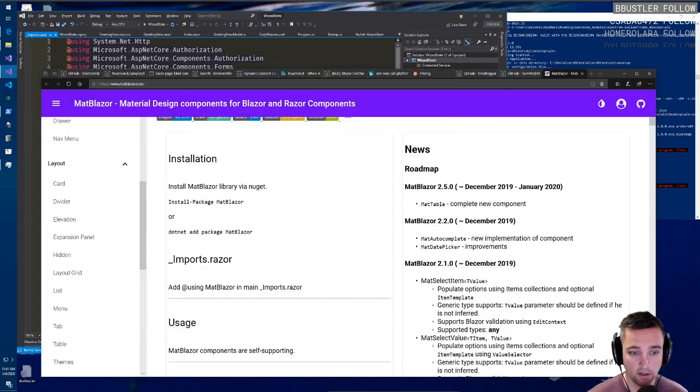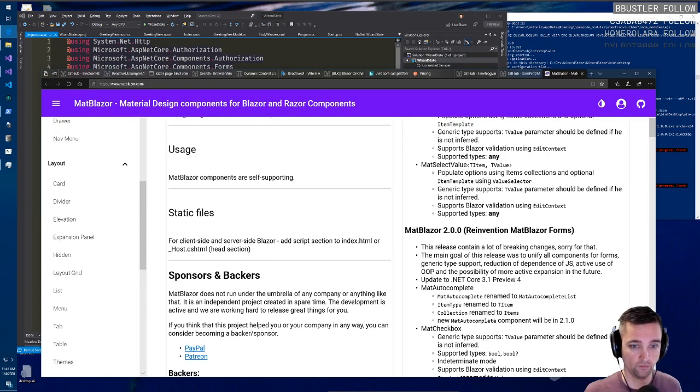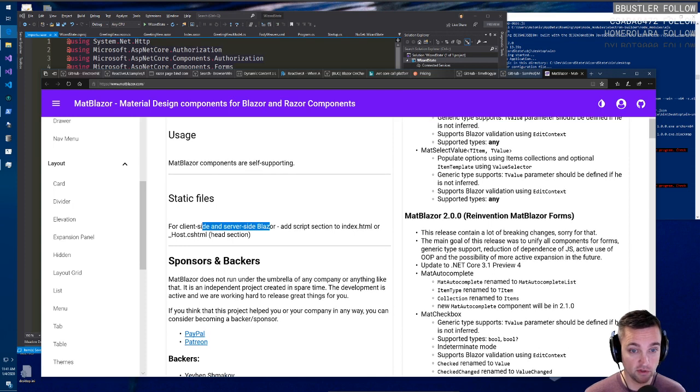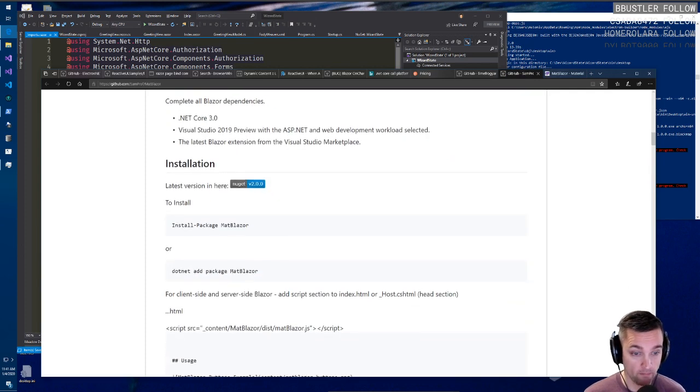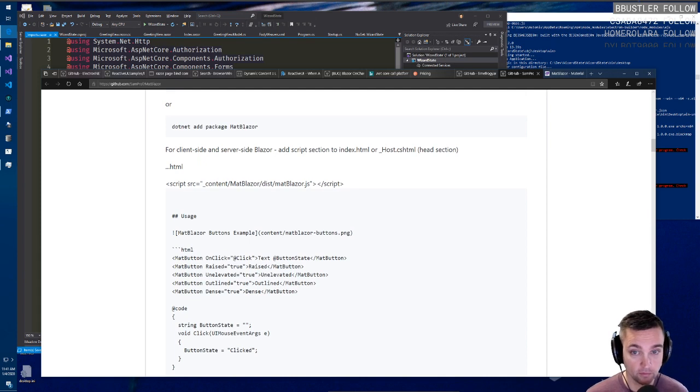Cool. So we'll get that in there and that in there. For client side and server side Blazor, add script selection. I don't really know what that means. Static files. For client side and server side Blazor, add script selection. Okay. Oh, maybe I just need to pop this in. Gotcha.